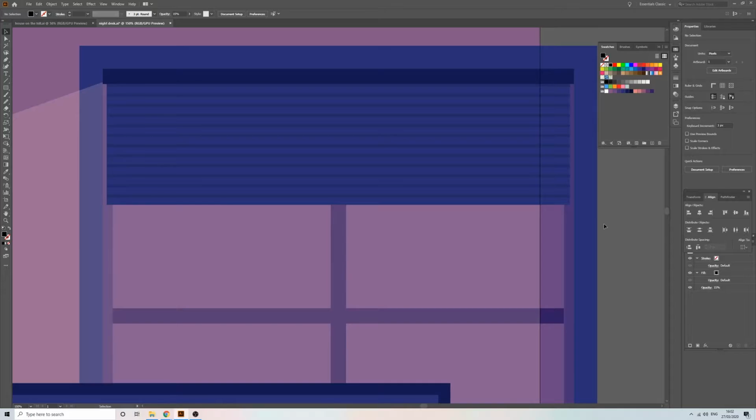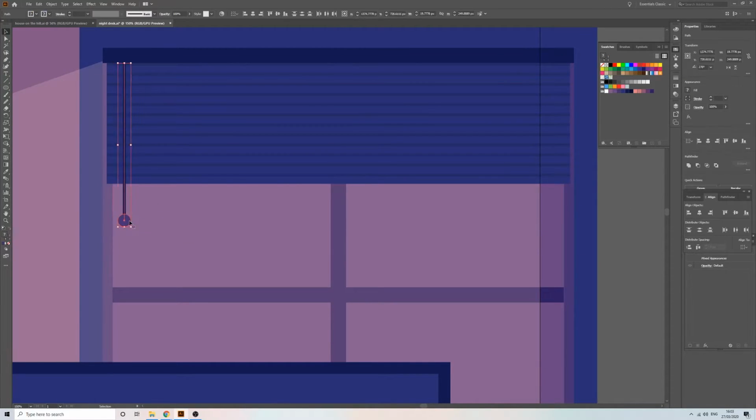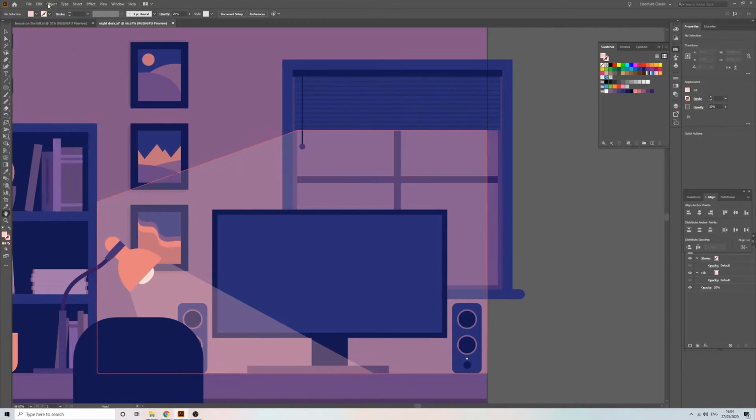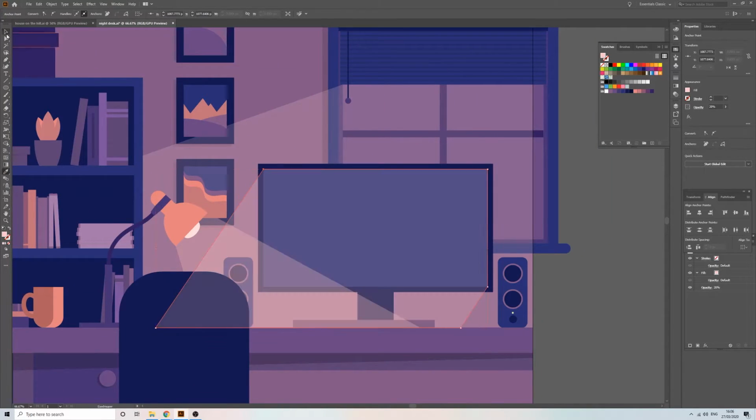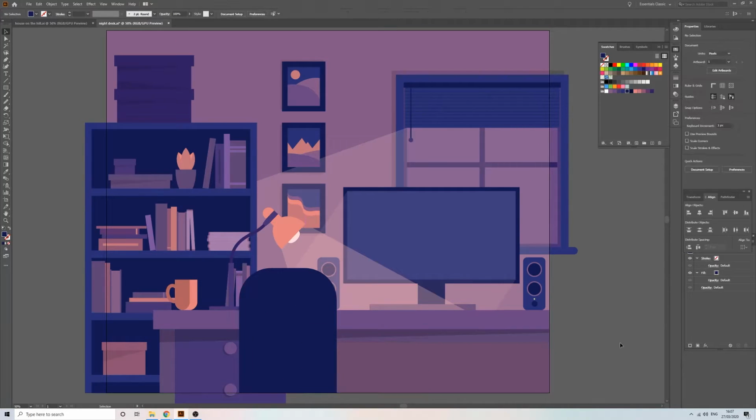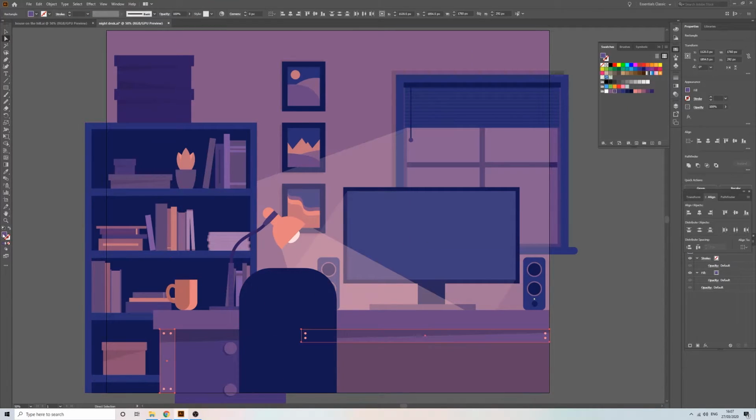I thought I'd give the window a blind for some more interest because it just seemed like a big empty space, and I didn't really want to illustrate anything outside of the office. So I gave it a blind to make it a little bit more interesting and not just like a big area of dark color.